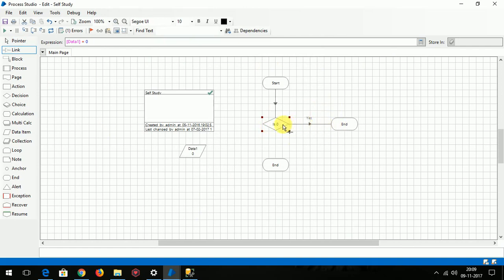If data 1 is 0, it will go to this end, or else it will go to this end. Okay, so let's run. So this is how the decision works. Now let's move on to the choice.